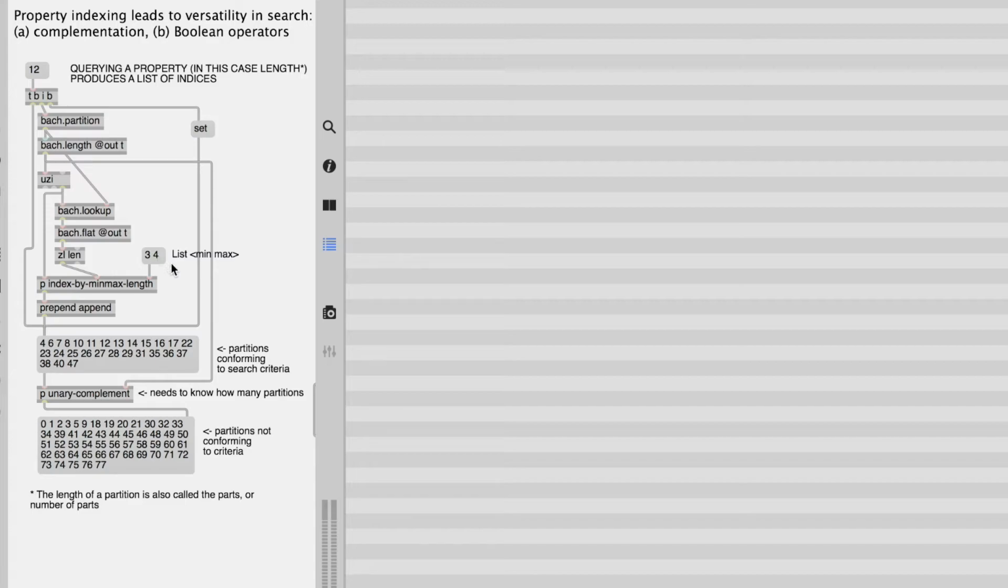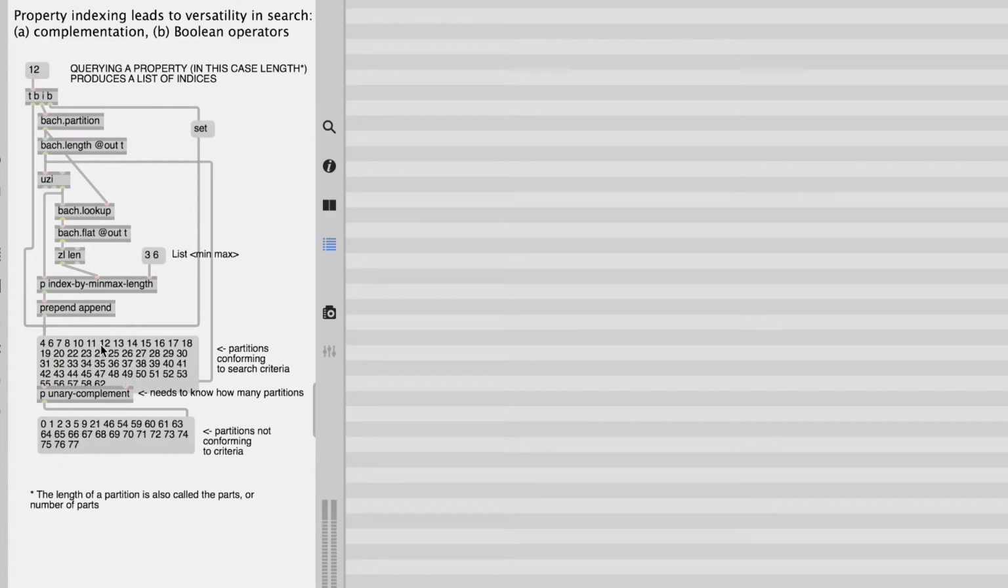If we do a little change to this and we say that the minimum and maximum are 3, and then we do the search again, we see that there are fewer partitions that fulfill this criteria. If we again widen the search and say, okay, between 3 and 6 items in the partition, then we get a longer list, and so on. I'll put it back the way it was before. This is the way it was at the beginning.